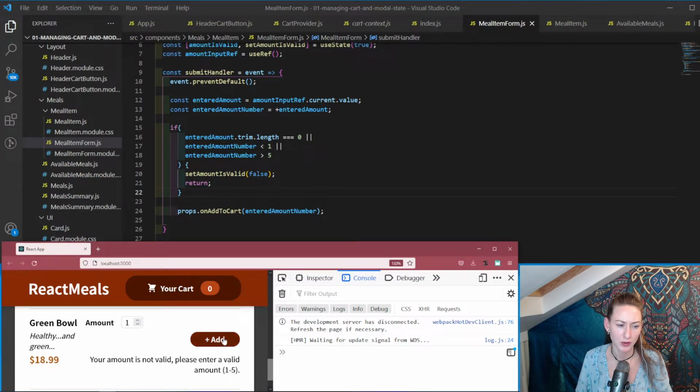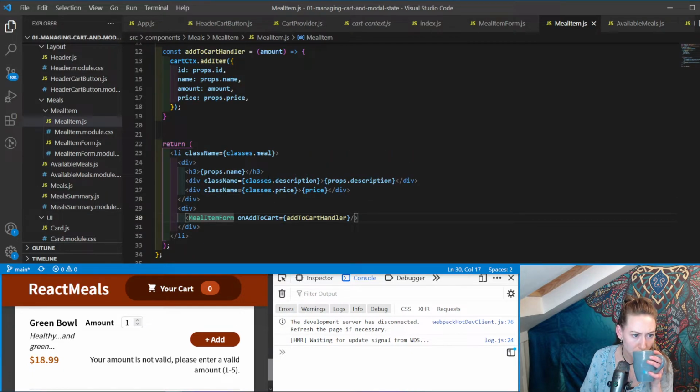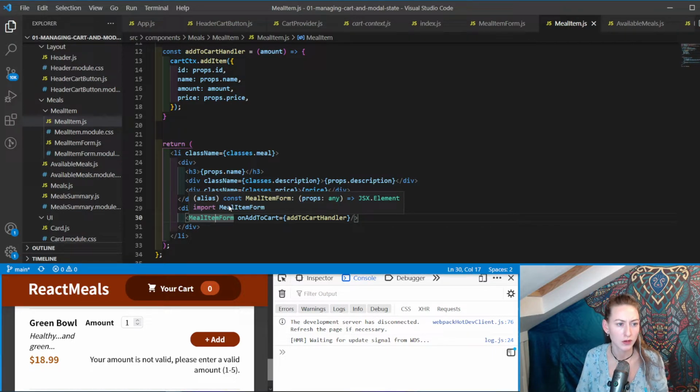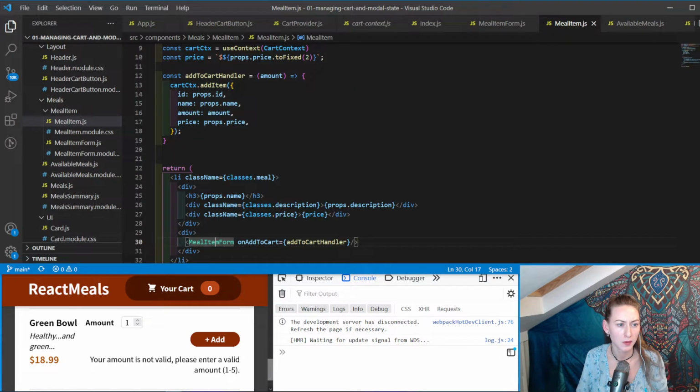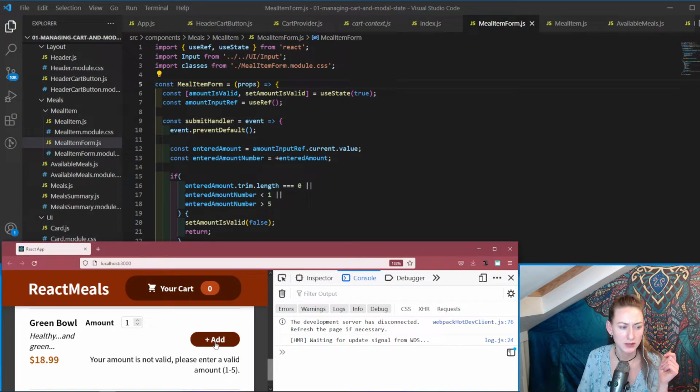So is it not picking up the value? So from our meal item then, how are we passing through the value? In our meal item form. So I'm just trying to figure out why this isn't working, you know guys. So we will get there.